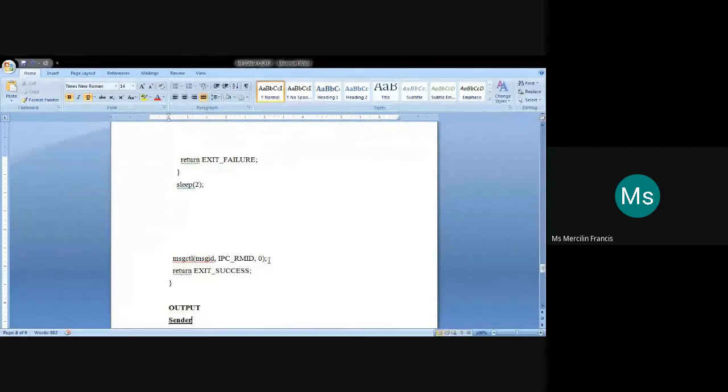Okay, so at the end after communication, it makes use of the CTL function in order to remove the message queue, and if everything is successful, the last statement will be executed, that is return exit success. Exit failure and exit success return some values like 0 and 8.